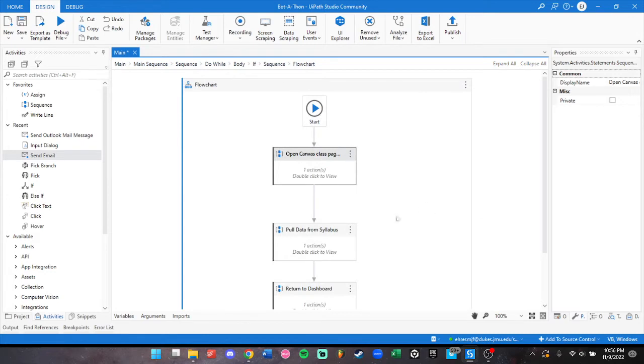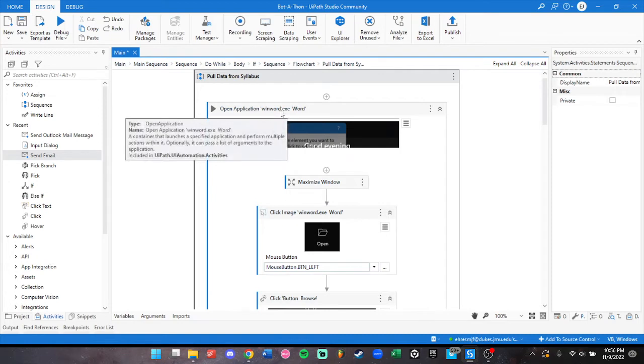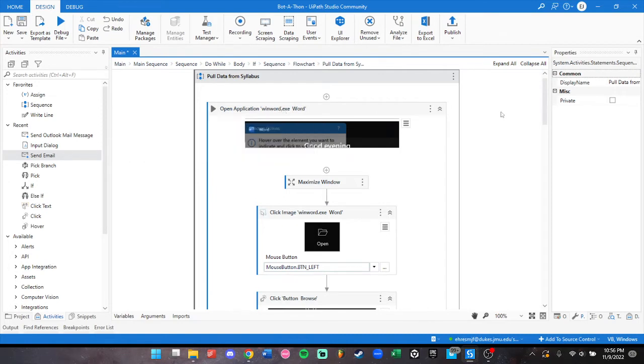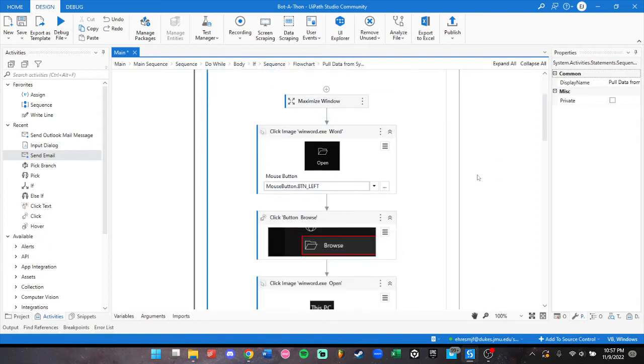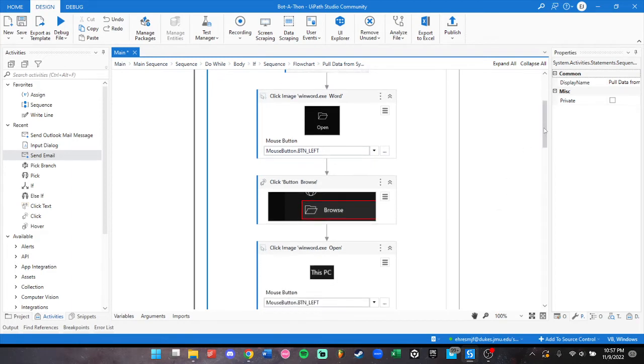After we have it downloaded and renamed, we want to pull data from that syllabus file. So we're going to open up Word, which is where all these documents are. Their file type is Word docs. I'm going to go ahead and maximize the window so that the buttons we're going to be clicking are the correct size for the bot to recognize.